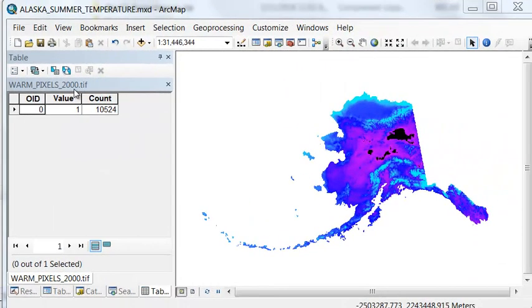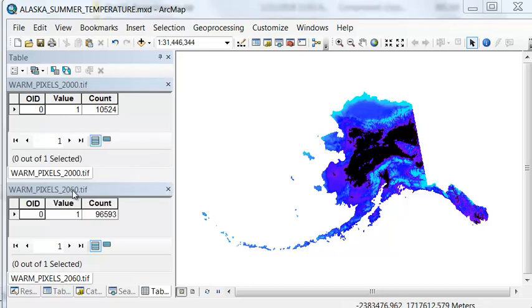So in the 2000 decade, there were 10,524 pixels where the value was greater than 16 degrees C. And in the decade 2060, the projection is there's 96,593 pixels where the value is greater than 16 degrees C.